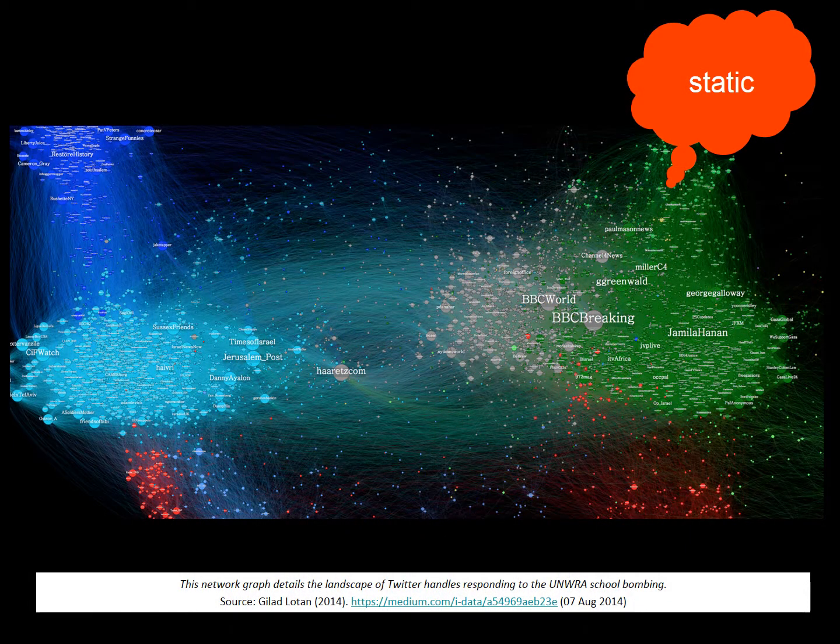Here's a more recent example of a static data visualization. The event it refers to is the bombing of a United Nations school in the Gaza Strip in Palestine in 2014. What you can see here is reports by major media organizations on Twitter. As you can see, they fall into two major groups representing different points of view with few connections between them.